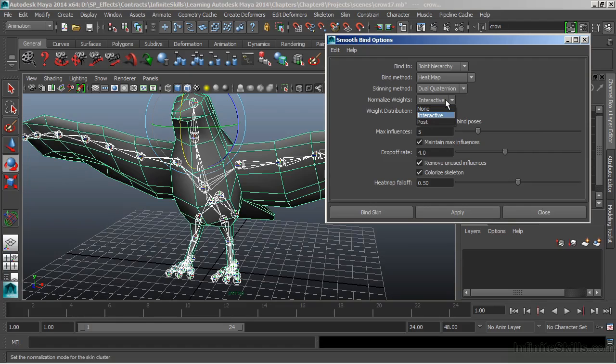Normalizing weights is referring to the values that we're placing on there. With our weights normalized, all of the weights will range from 0 to 1. If we choose post, then we're allowed to force those weights to 0 to 1 after we do our weighting. So prior to doing the weighting, the weights can actually exceed a value of 1. This is actually a little bit safer, so we're going to stick with this, and it gives us a bit more flexibility with our skin bind.